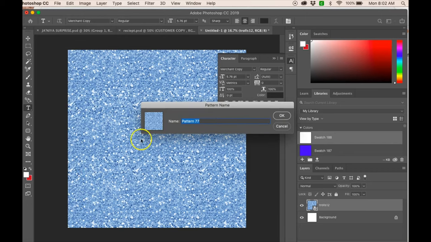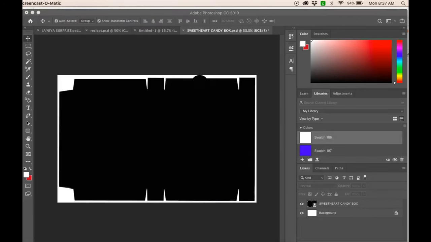You can change the name of these to, you know, blue glitter, whatever you like, troll blue glitter. I don't normally change the names, but that's just a personal preference. It's really up to you how you choose to do it. So now that I have my template here, I am going to go ahead and insert in my pattern.